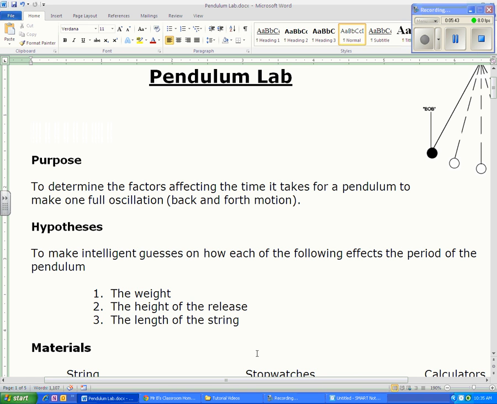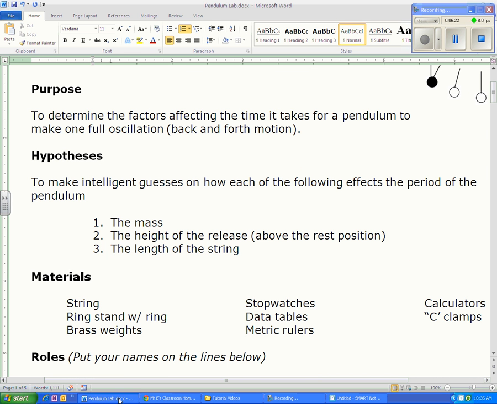All right, now you're going to be varying three things. You're going to be varying the weight, or actually I probably should say the mass, the height of release, okay, above the rest position, and the length of the string. All right, so these are the three variables that you're going to try to use and view and observe and change. Now remember, anytime you're changing one variable, the other two have to be constant. Okay, so make sure that you're not changing all three at the same time, and it's pretty hard to do that in this lab. These are all the things you're going to need.